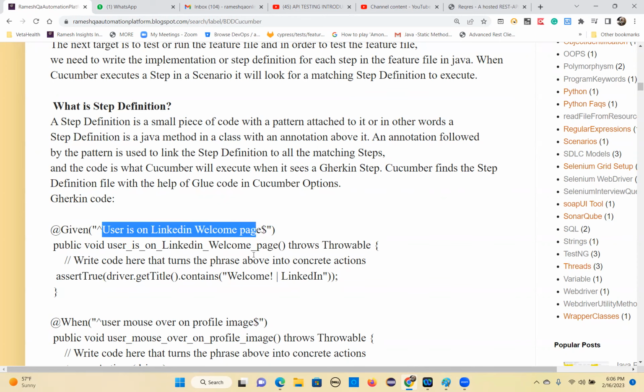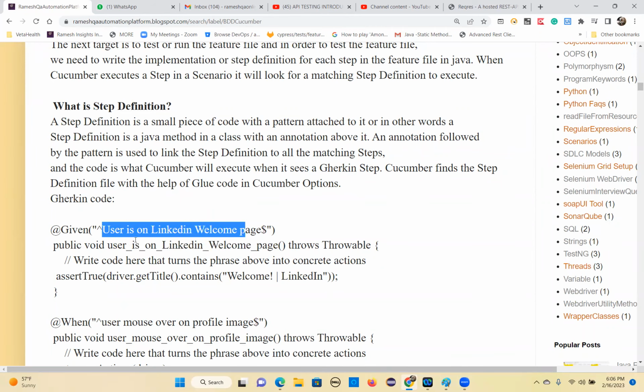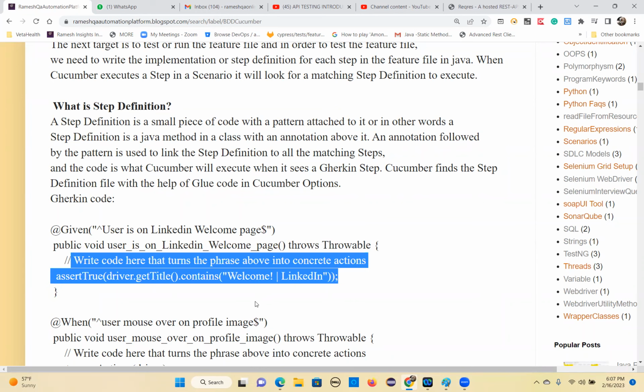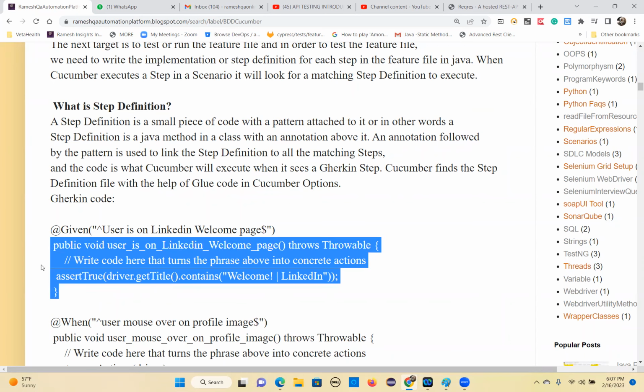So: public void user is on LinkedIn welcome page. The step name becomes your method name. You don't need to worry about what method name to give. You can give the same as the step name, but with every word joined by an underscore. That's your method name. So you write the public access modifier, then throws Throwable, and you write the code. This is how you will write it in the step definition.